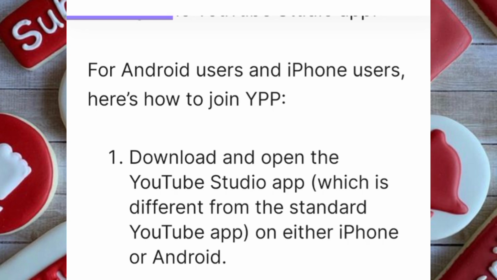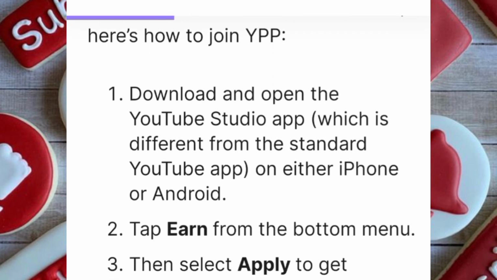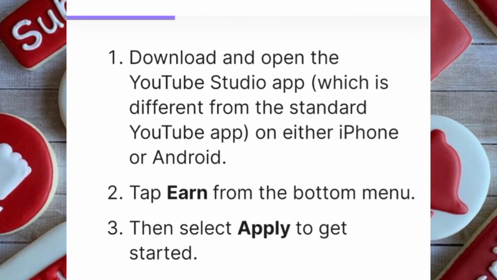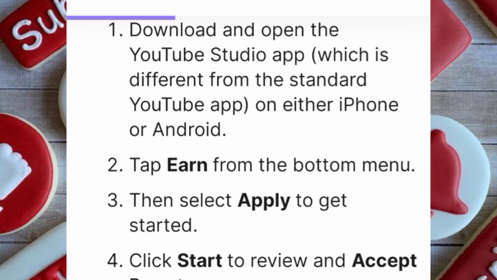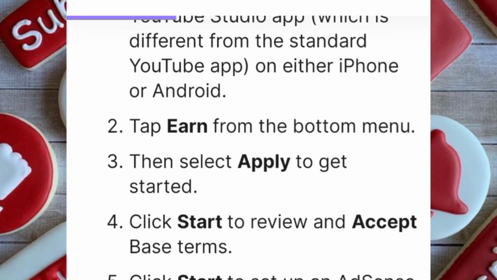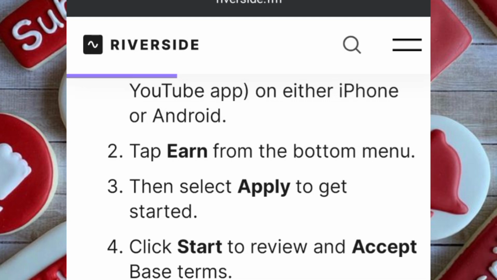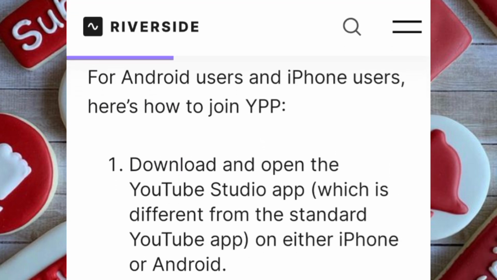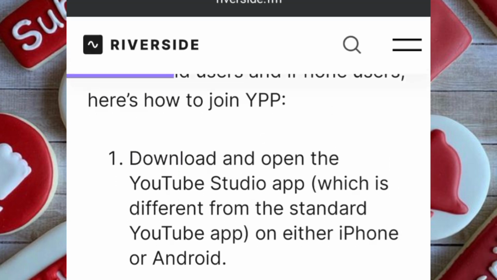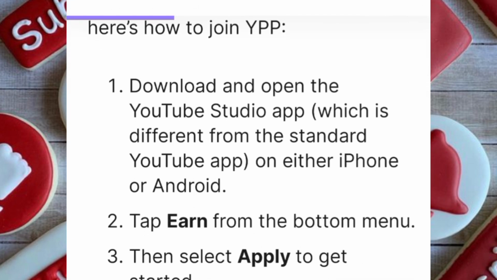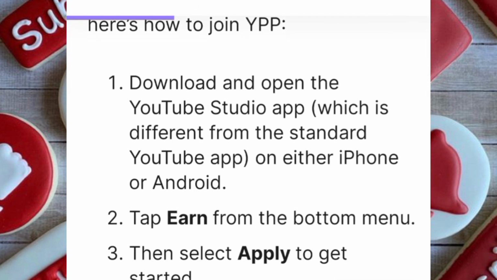You can use an iPhone or Android phone to join the YouTube Partner Program. Download YouTube Studio and open it, which is different from the standard YouTube app, on either iPhone or Android. When you download it and open it, you see Earn on your right hand side.